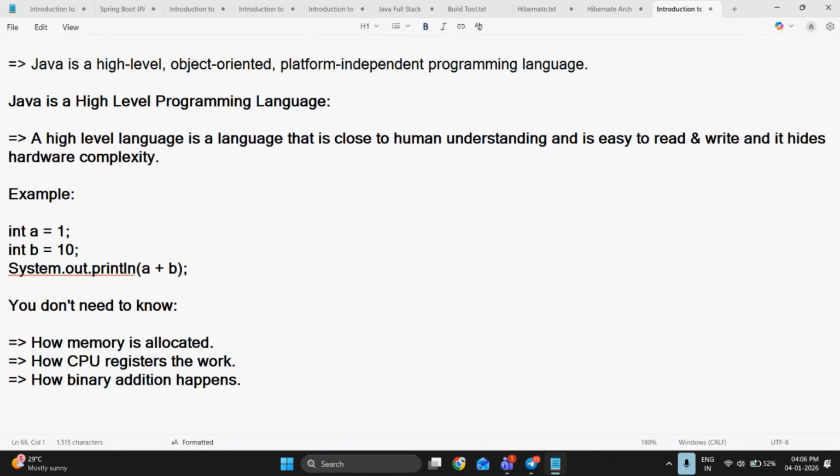So, in Java, we don't need to know how memory is allocated, how the CPU registers the work, or how binary addition happens. We should not focus on any of these three points because Java does this automatically. So let me note a point directly: Java handles all low level operations internally.